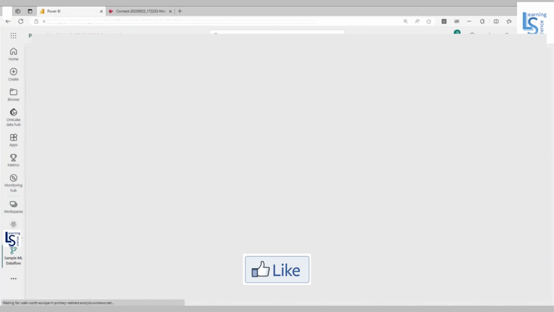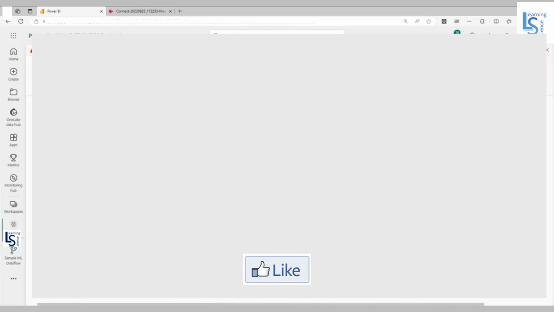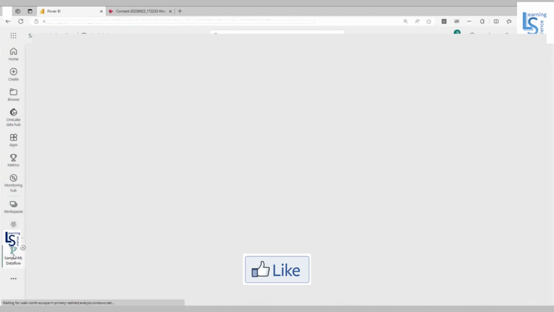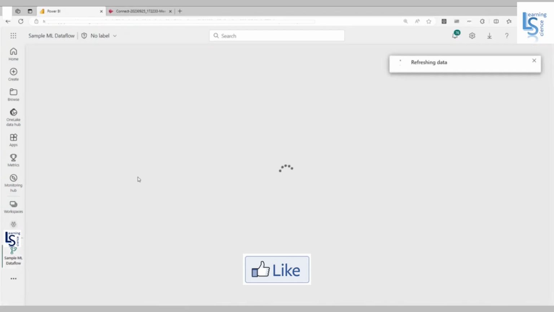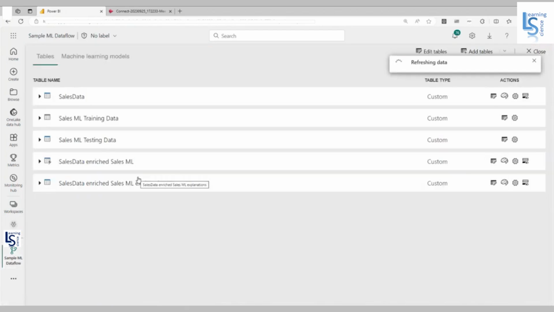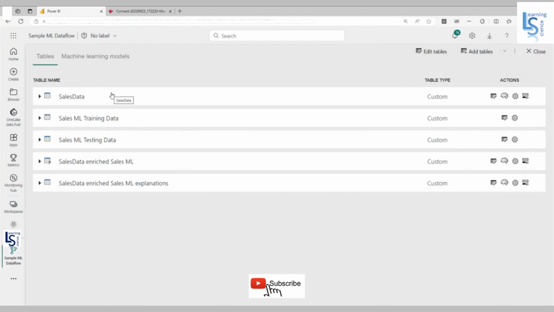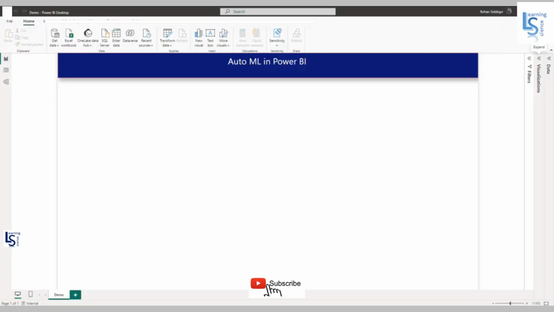So it is saving the model. Now model is saved actually. And now it is refreshing. So now refresh also completed. And you can see here, two more data sets are added, sales data enrich sales ML, and this is the explanation. So now after that, I will go to the Power BI.